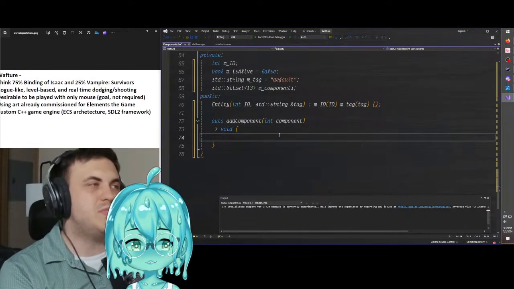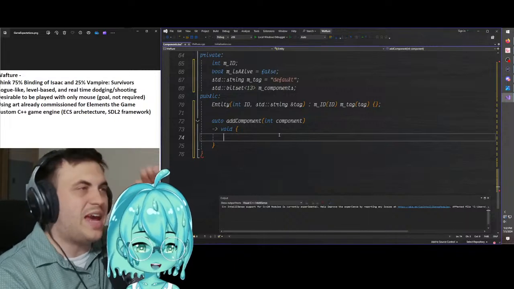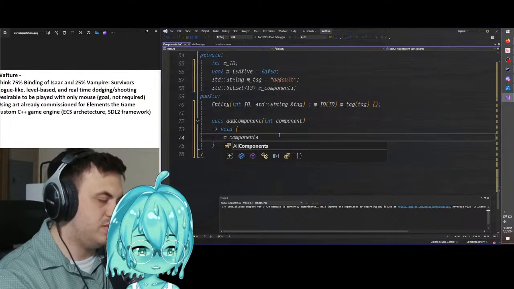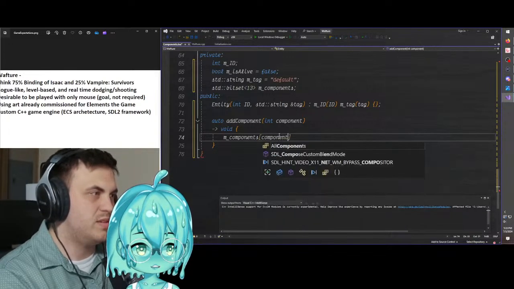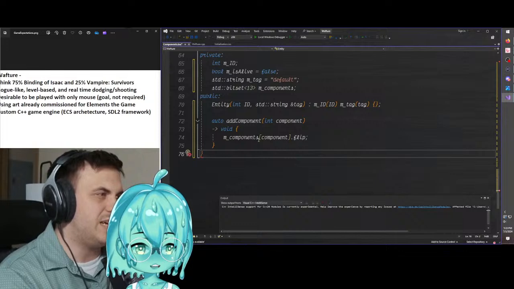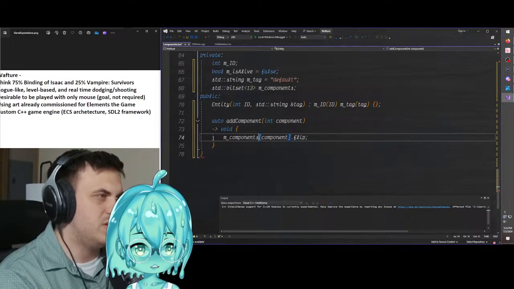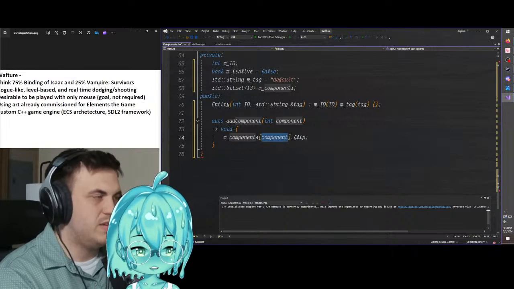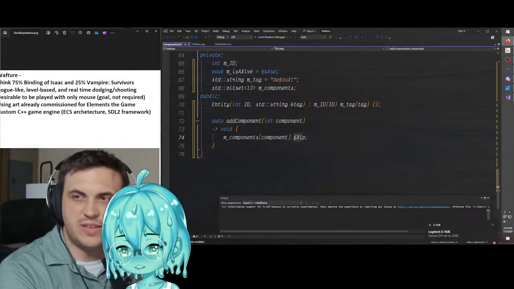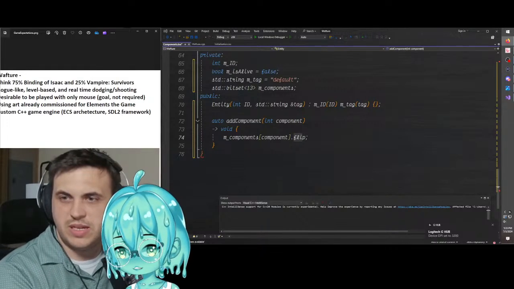Now, what we have to do is get that bit set, which is going to be m components, bracket component, dot flip. I don't know the syntax for this, and I'm probably doing this wrong. So we have our m components containing a component. Then we need to flip it, but I don't remember the exact terminology for a bit set to just flip a value. Is it just flip?